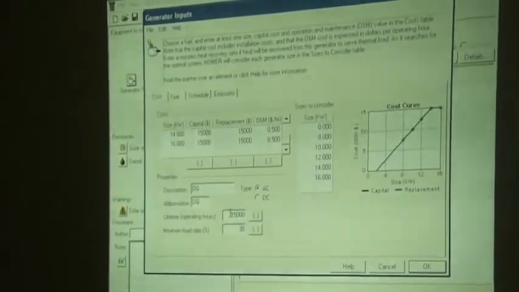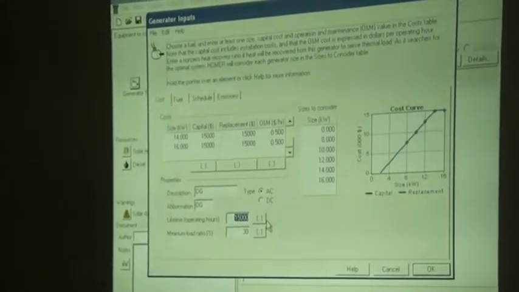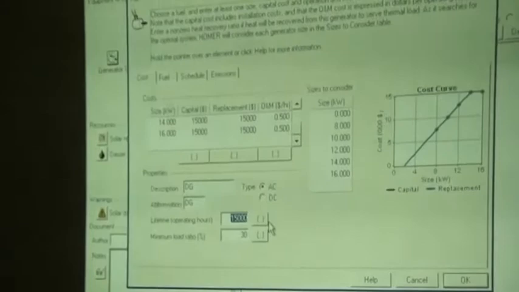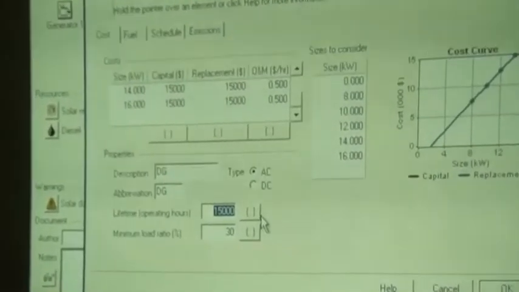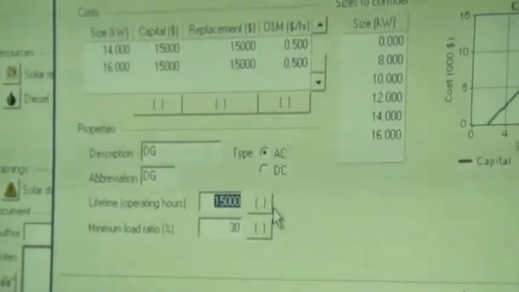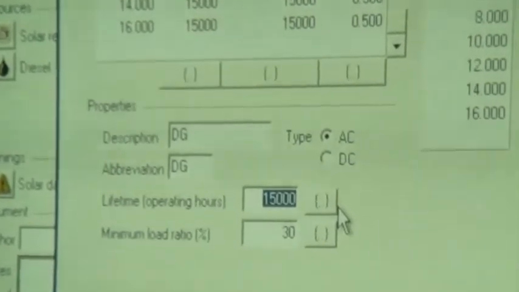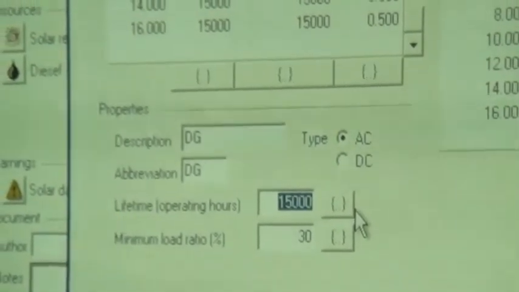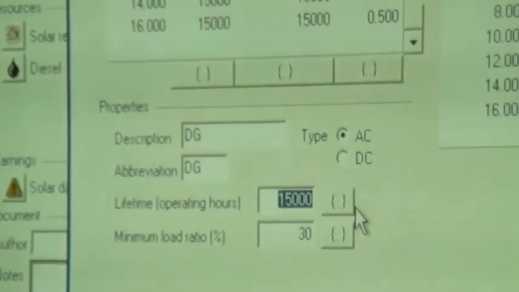Lifetime operation as 15,000 hours is something that has been set here, but you can change it. If you think that your genset can have a run of maybe 12,000 hours, then you go for major overhauling, you can do that. Or if you want to, make it 20,000. On many occasions I've seen it made 20,000. And then go for major overhauling.